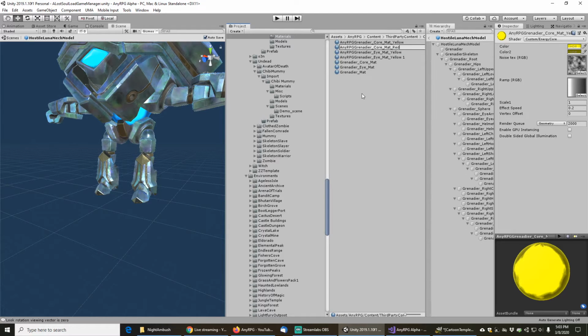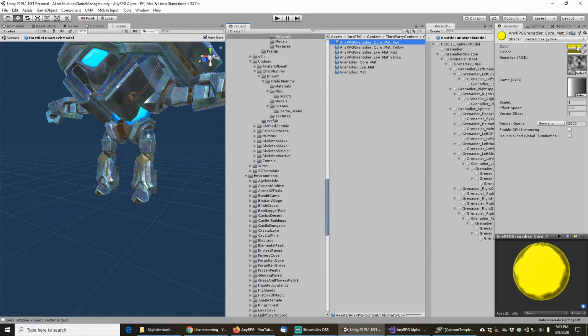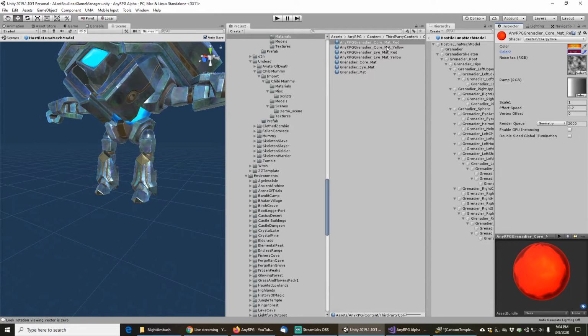So I'll rename this to red, rename this one to red, and then change the colors on them. So pop that over to the red spectrum, which looks awfully pink in HDR. 19170, and then color 2, same somewhere over here, middle of the red spectrum. That looks pretty good.